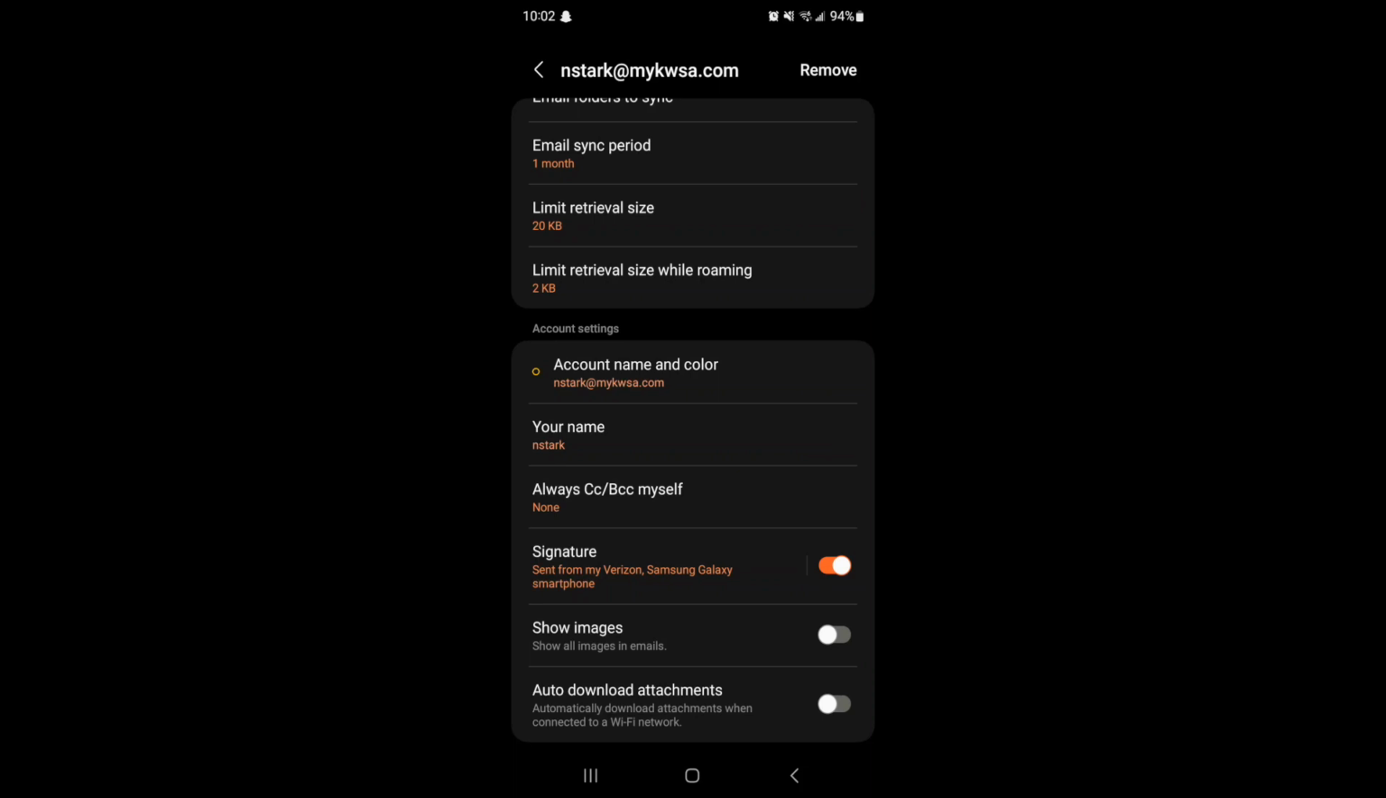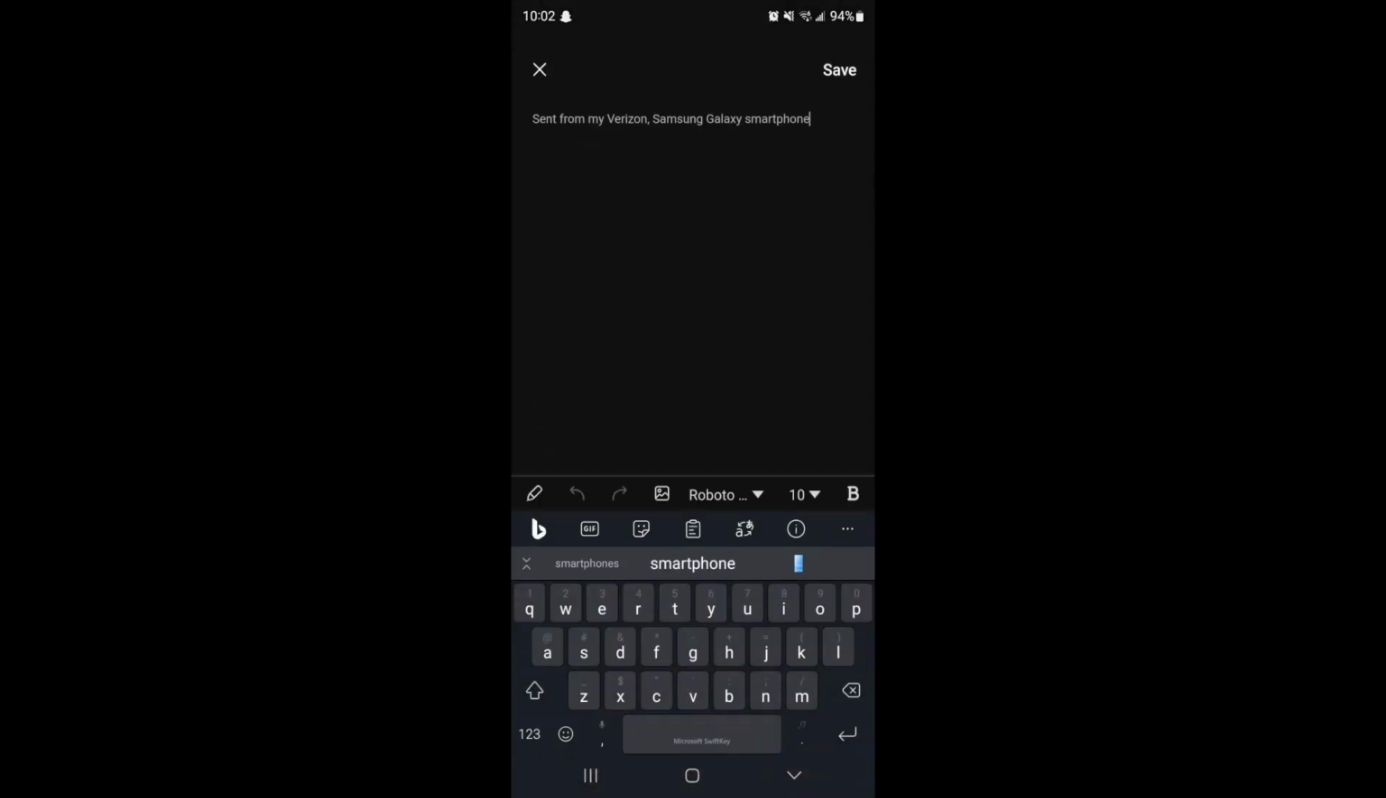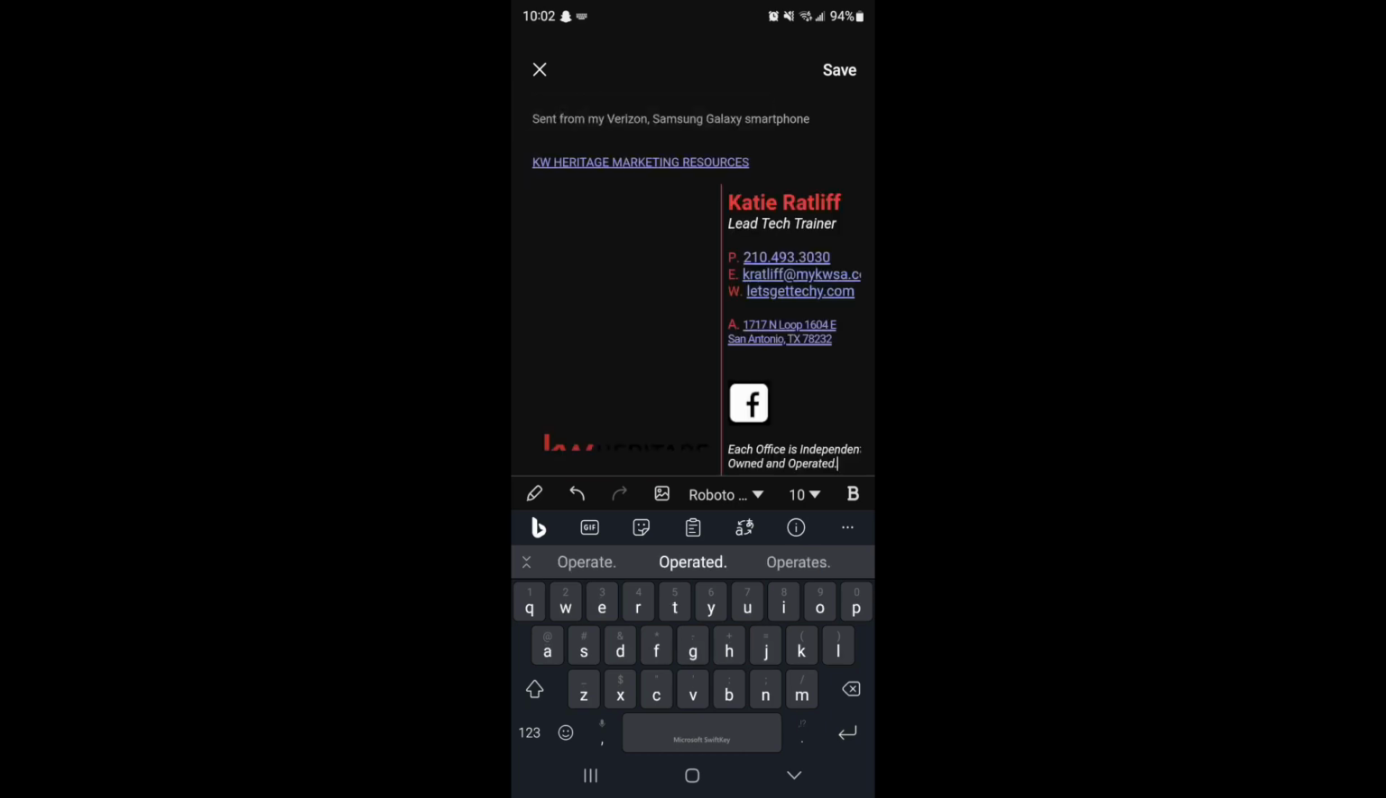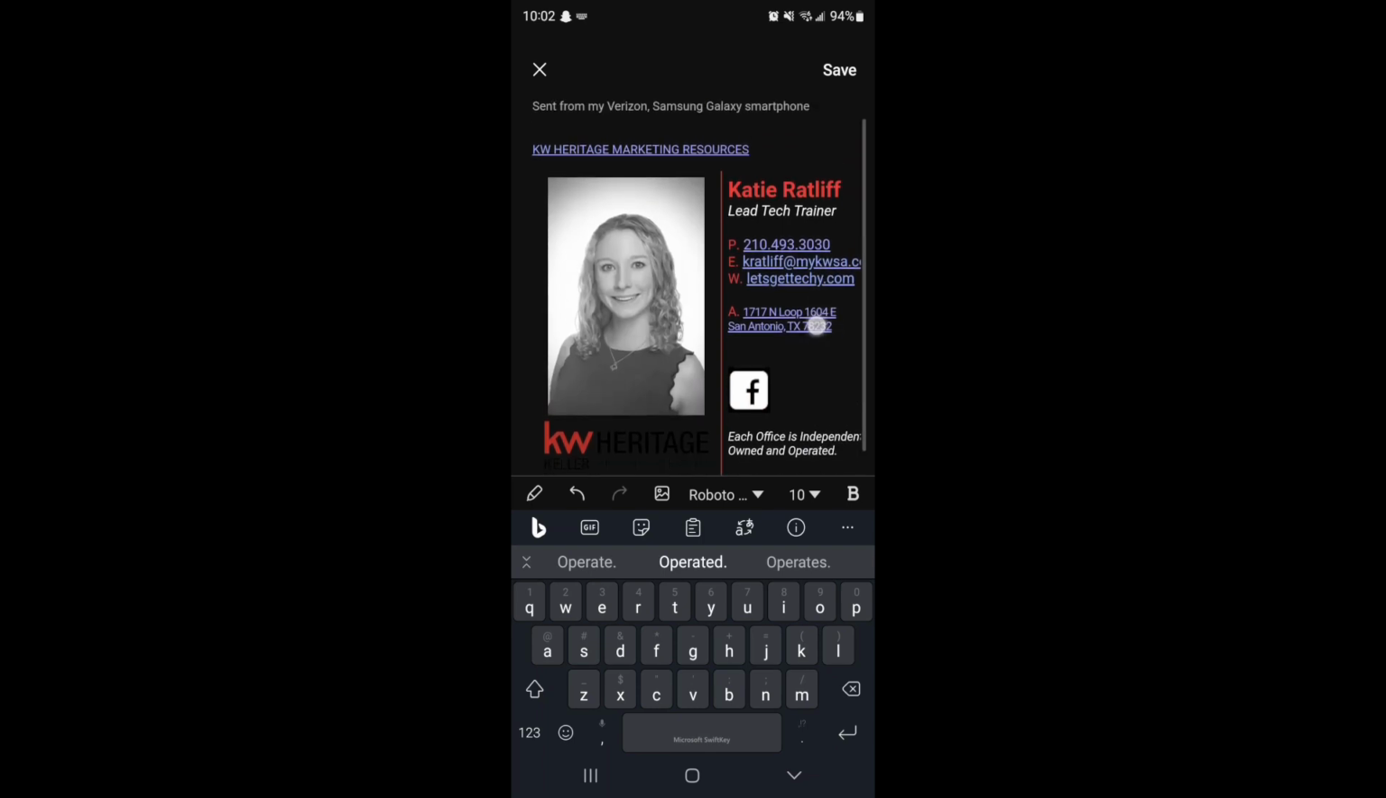Make sure that is turned on. Then you are going to click on it. If you have anything in there already, you can delete it out. I'm going to leave this in, but you can go ahead and do whatever you need to. From here, you are going to paste your copied signature over, and it should take everything.